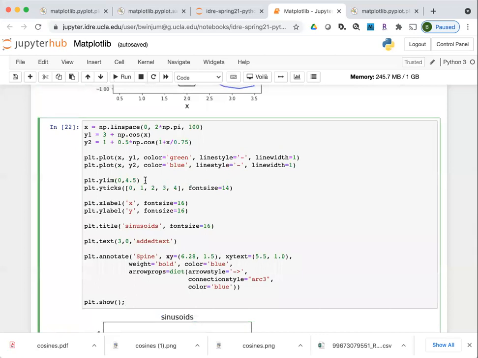So hopefully this is starting to become a little self-evident, even though I'm probably throwing a lot of things about PLT at you. But this is taking this data that you want to plot, plotting it, and then altering a lot of different features about the graphic.